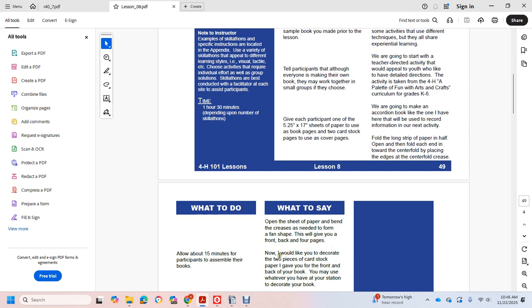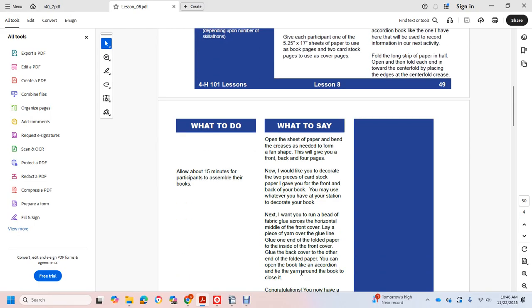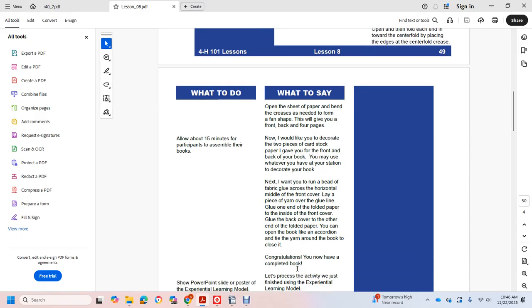Now I would like you to decorate the 2 pieces of cardstock that I will give you, the front and back of your book. You may use whatever you have at the station to decorate your book. Next, use the fabric glue along the horizontal middle of the front cover and lay a piece of yarn over the glue line. Glue one end of the folded paper to the inside of the front cover and the back cover to the other end of the folded paper. You can open the book like an accordion and tie the yarn around the book to close it. Congratulations, you have completed the book.